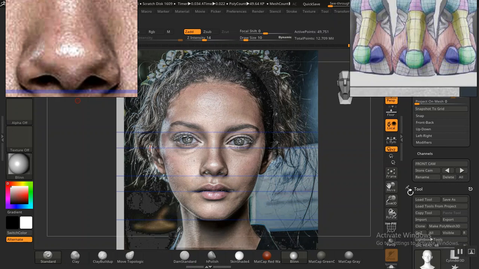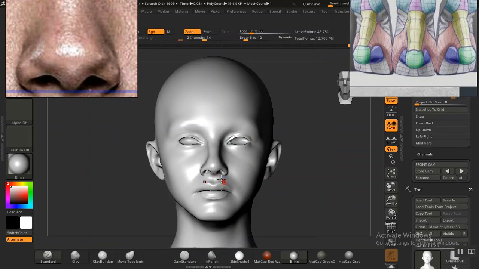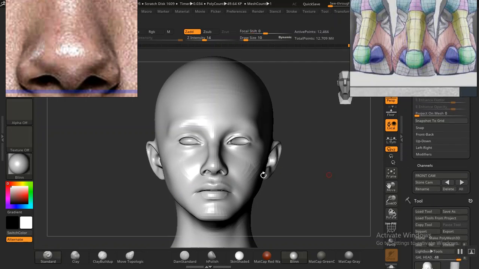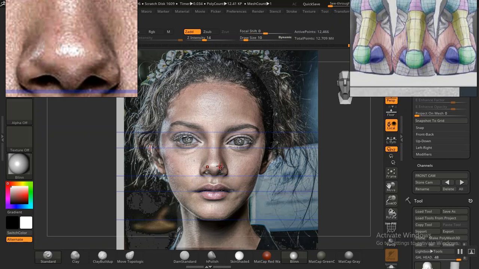I'm going to be really gentle on this. Okay, we need to take this down. Shift D. Yes, we need to take down our resolution again. Then with the reference image, we'll carve this out.